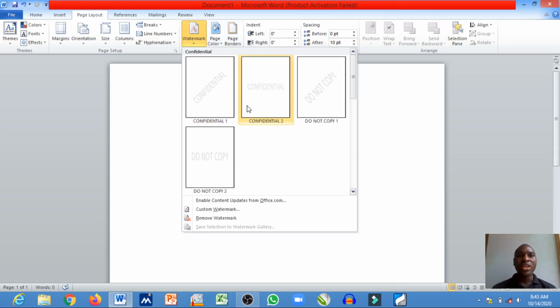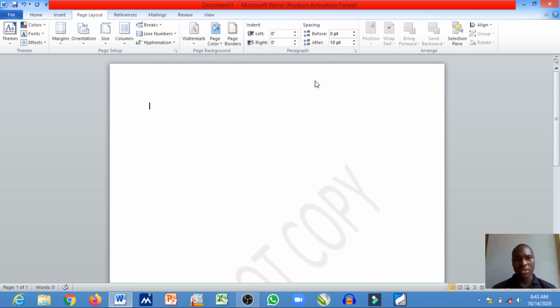Now, these are available templates or watermarks that are here. So you see things like don't copy, confidential, and the like. So once I just click on this, you will notice the watermark here has appeared. So quickly, you see the watermark here, don't copy.